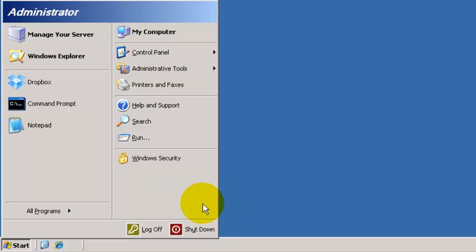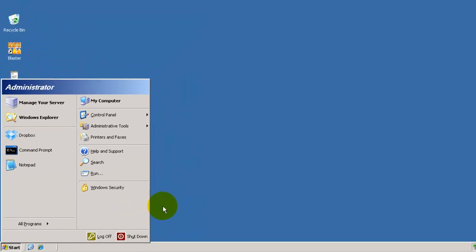Do not use these. You're not going to log off of your server, and you're not going to shut it down. If you do shut your server down, you have no way to restart it. You'll need to contact us to restart your server, and that can be a bit of a delay in getting that restarted, so please don't shut down your server.